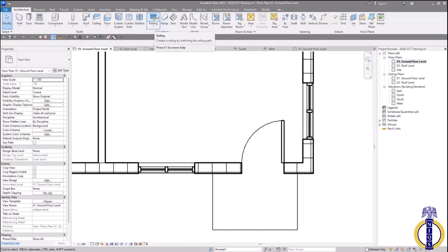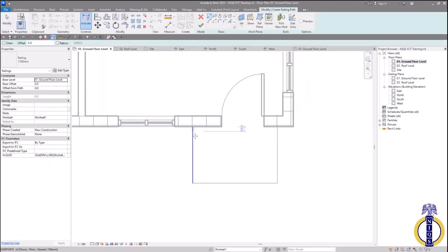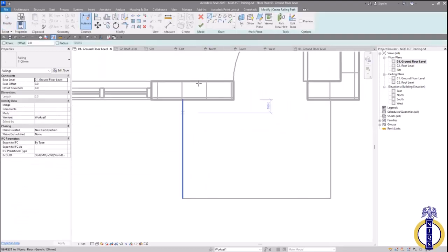Now, all you do is click on this railing here. Railing also has to be a closed loop, remember? So the chain has to be turned on. Offset from this wall has to be, let's say, 25 millimeters. And we don't need the radius. Chain on, here. The level is at the ground floor level. Leave all of this as it is.